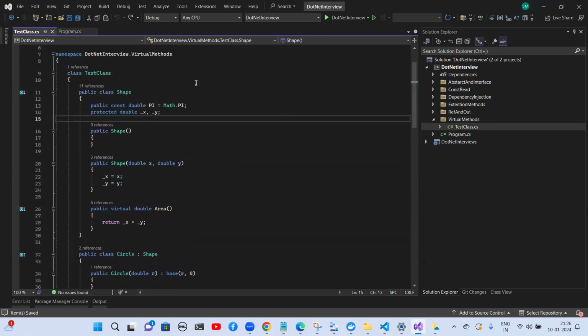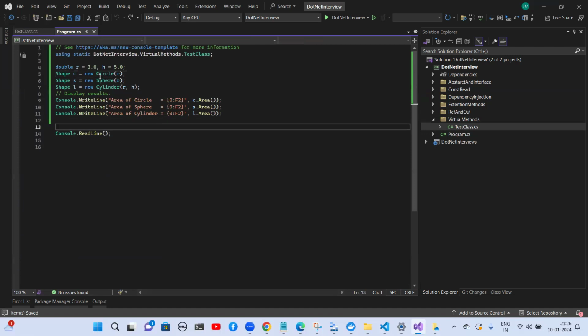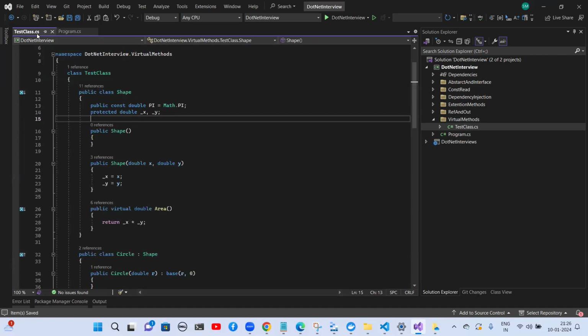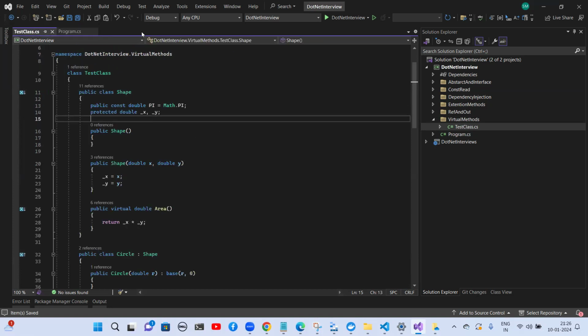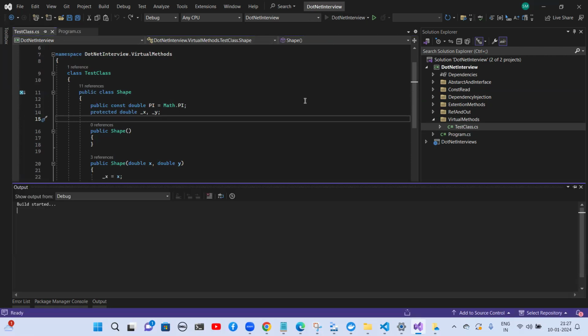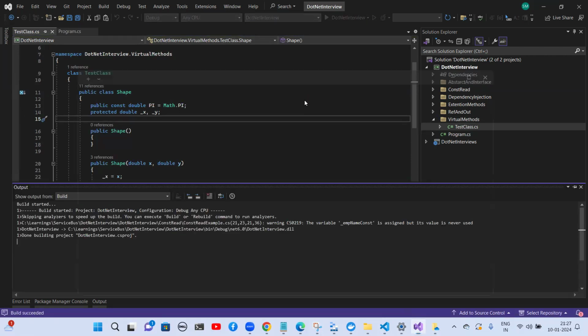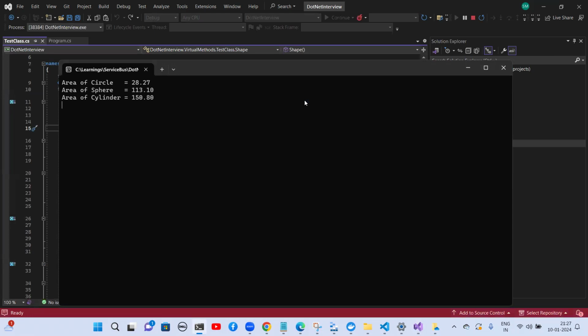If you go back to program.cs, here we're trying to call circle, sphere and cylinder, and let us see the output. When we call c.area, I'm expecting the circle's area to be called, and when I call sphere, the sphere class should be called, but the base class always remains the same, the shape one. Let us execute and see the output. Exactly, you can see area of a circle, area of a sphere, and area of cylinder.